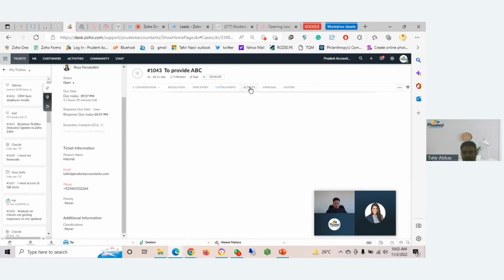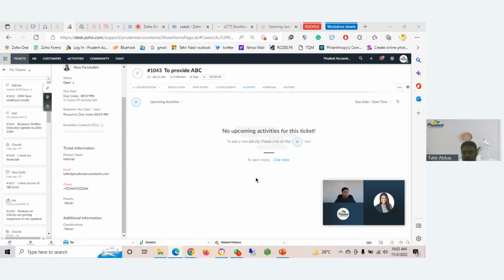Then we have activity. So inside the ticket, we have the options of creating any activity like a meeting with the client, or a call with the client, something like that. All these would be here in activities.